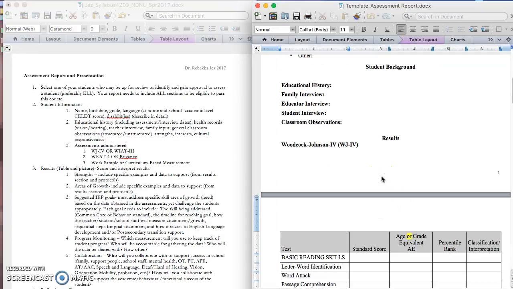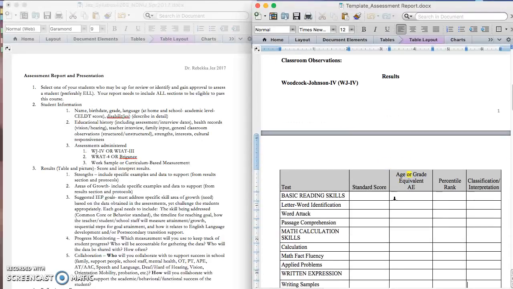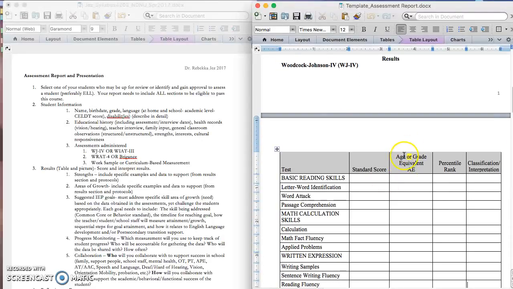Then, like I said, you're going to be reporting out on the results of either the Woodcock-Johnson or the Wyatt. So I have the Woodcock-Johnson 4 here, and I've created a table. You're going to decide based on your district if you're going to report out on age or grade equivalent, so AE or GE, and that should be there. And then just erase. If you're going to do grade, then erase the age, erase the AE. Then you also want the standard score, the percentile rank, and the classification.